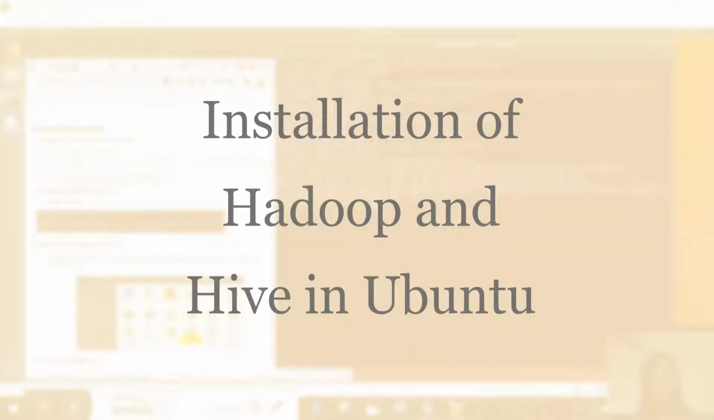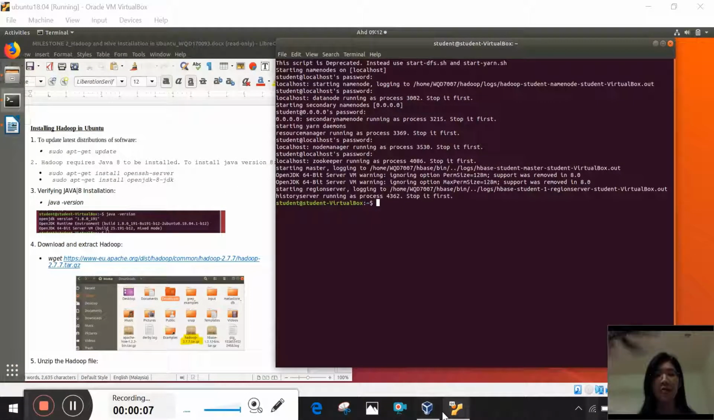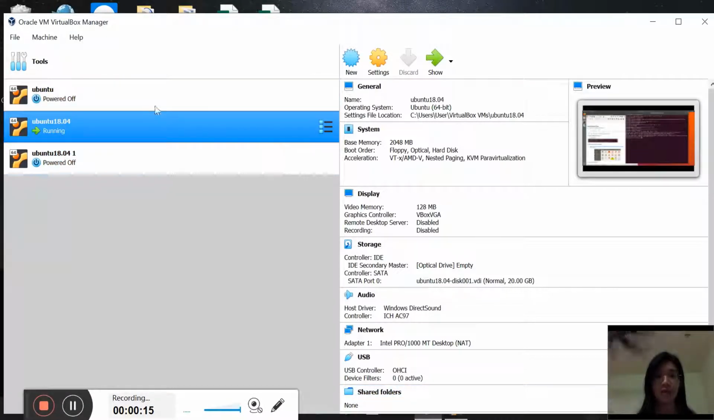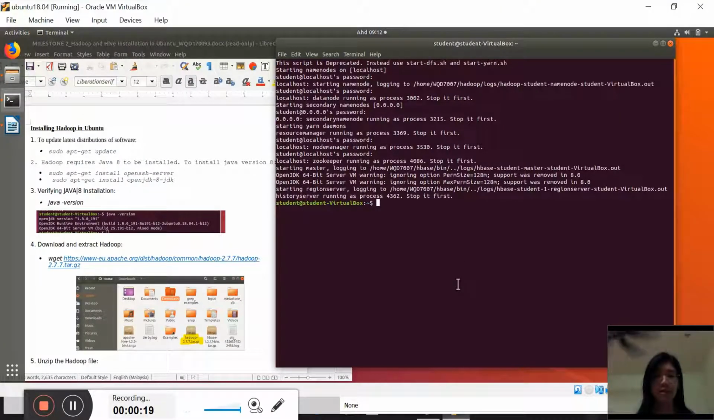Good morning everyone. Today I'm going to show how to install Hadoop and Hive in Ubuntu. Before that, you need to download VirtualBox on your desktop, and then you need to install Ubuntu in the VirtualBox. After you are done with this, you will come to this page, and then you click this terminal, and here is where you write your script to install Hadoop and Hive.